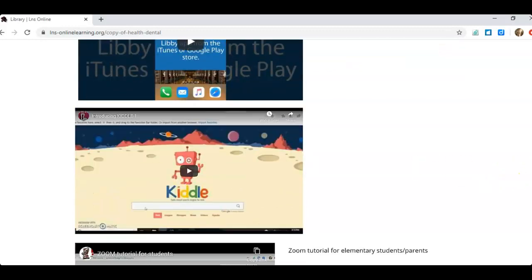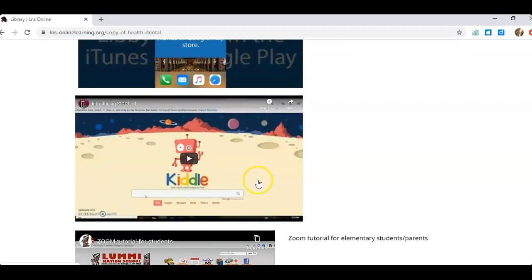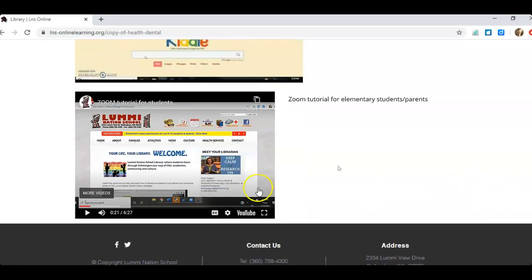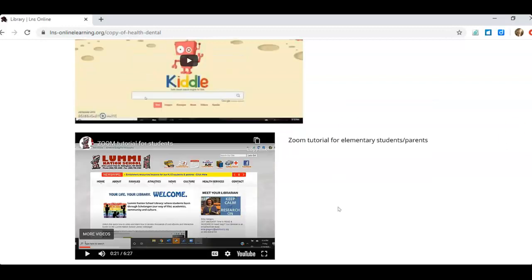so you can download ebooks onto your device. Here's a fun little tutorial on Kindle, and here's a funny tutorial on Zoom and how to use it. Now you can see this starts on our old web page, but that's okay because once you get to the Zoom tutorial information, it's exactly the same.